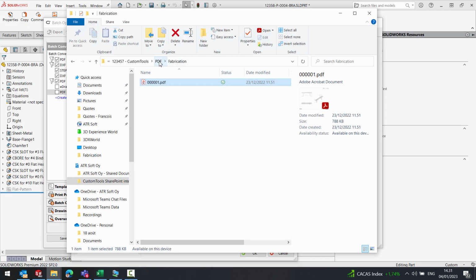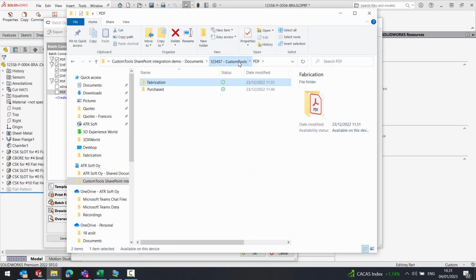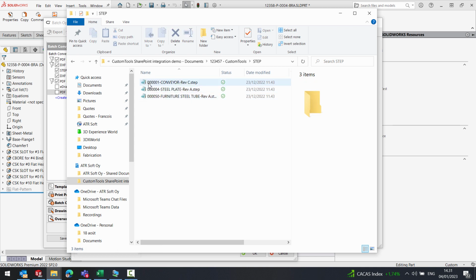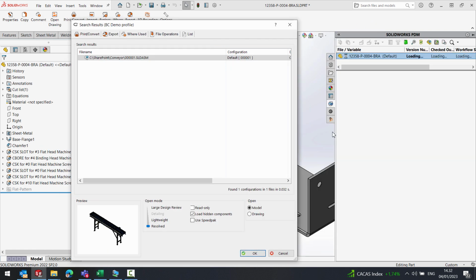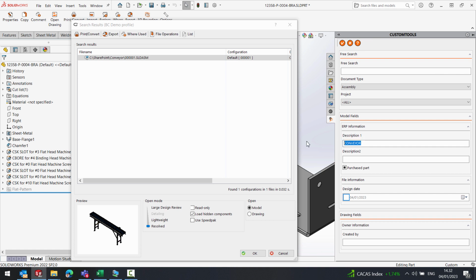We can also control how the converted document will be named. For instance, here I could combine any custom properties for my documents or other parameters. So this is what we have for the batch printing and also for the file conversion. Also, what we could do, we could also use CustomTools to generate and create drawings.